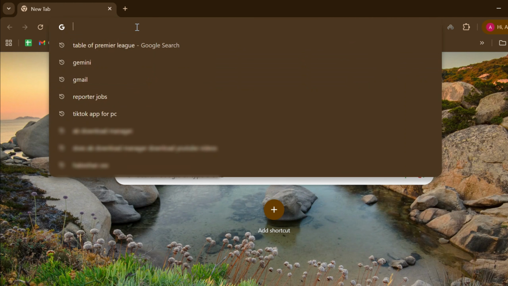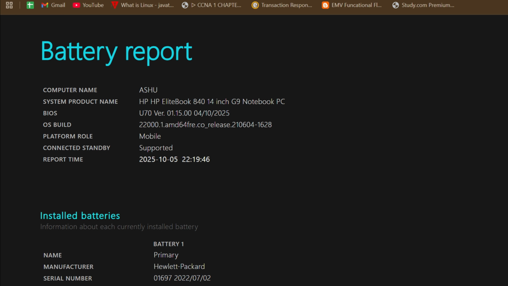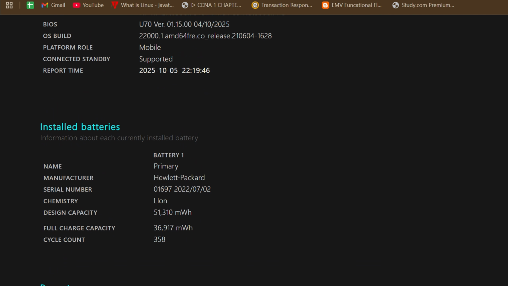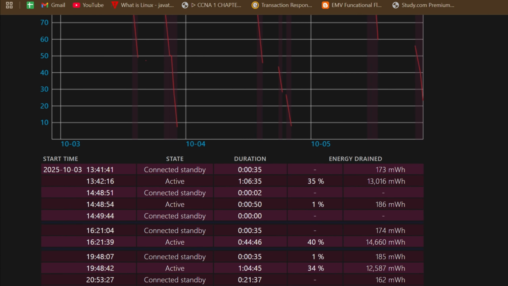Go to the browser and paste the path here. You will see the full battery report here. Your design capacity, charge capacity, cycle count, and battery usage details.